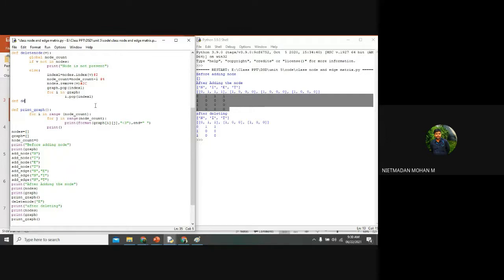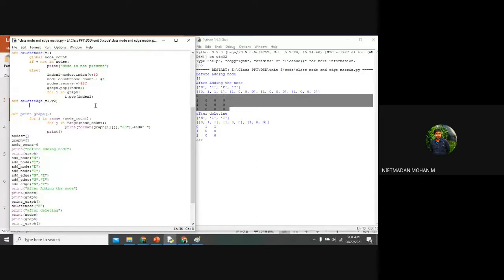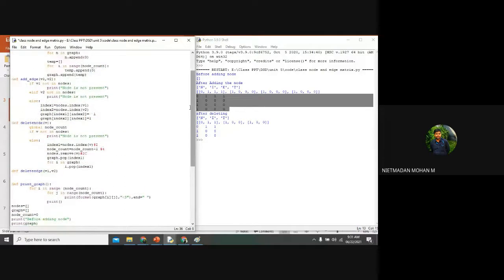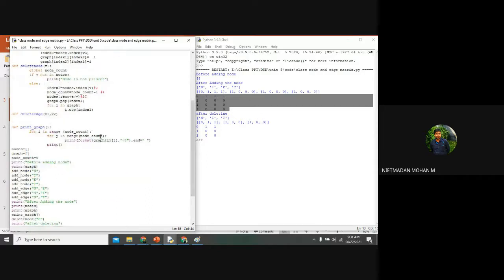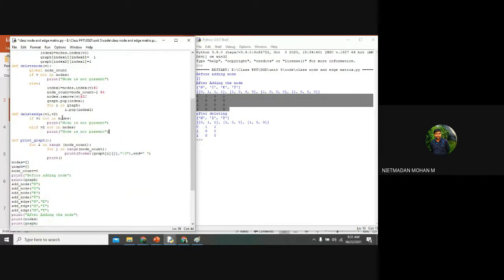For the delete edge function, how many arguments? Two arguments: v1, v2. First, what we want to do is check whether the edge is present or not. In the add edge concept, we defined two things: whether v1 is in the nodes or v2 is in the nodes. First we find out whether both are inside the nodes, and after that the else part will be executed.